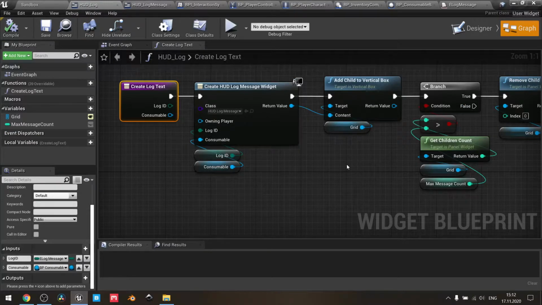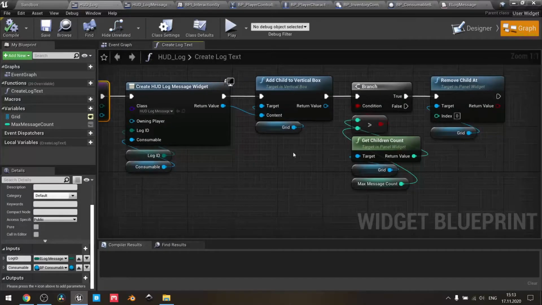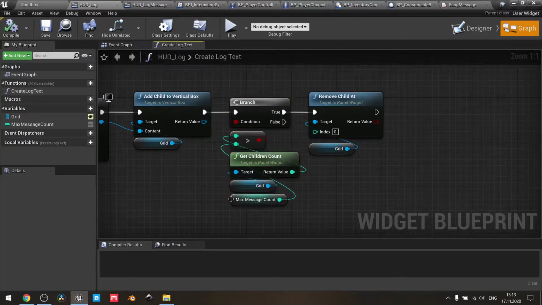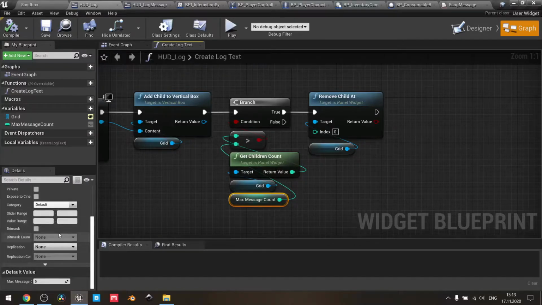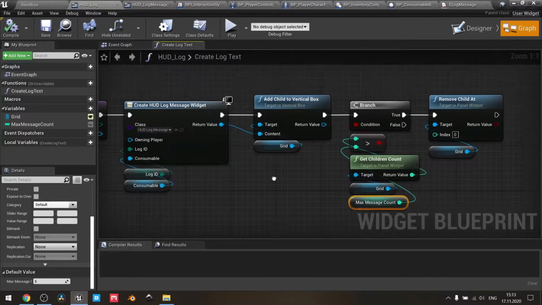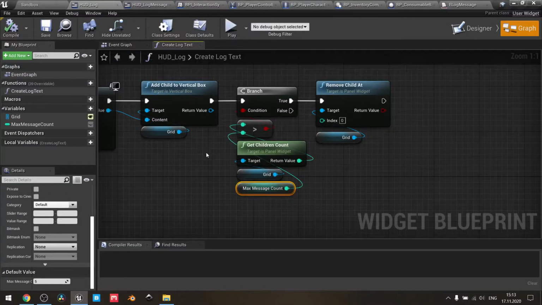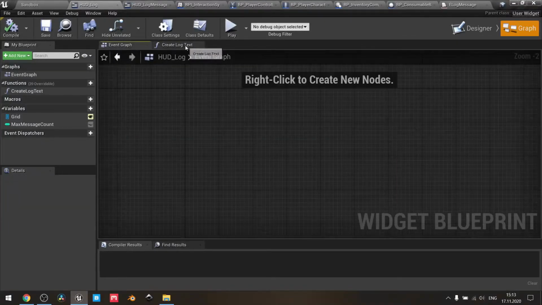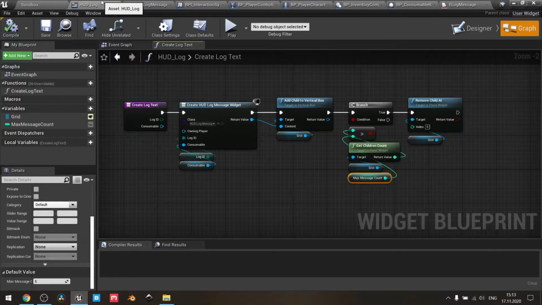So, when we create our widget, we need to add it to our vertical box, and every widget of the same type that will be created will be handled by our grid. Also, I have a verification here. As you can see, we have max message count. So, when the amount of our children is higher than our max message count, we'll actually remove the first index, so there won't be spamming messages through all our screen. The first one will be deleted. And that's all for our hard log widget.